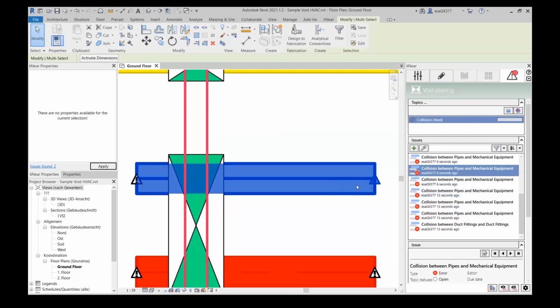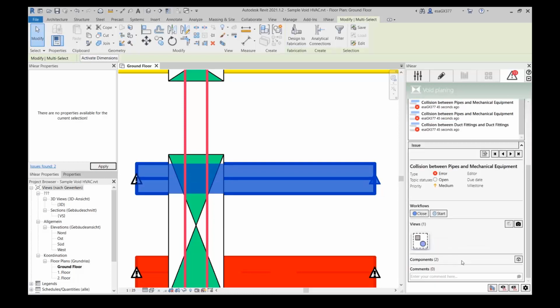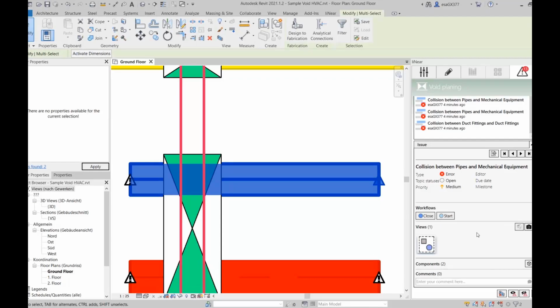And to solve this problem, you can just move the duct, or you can give a duct offset or a pipe offset. And this is the option for the engineer who works in this project. And here we can see these topics just like we did in the slot planning. And we can still write comments and add views to tell what exactly the problem is.